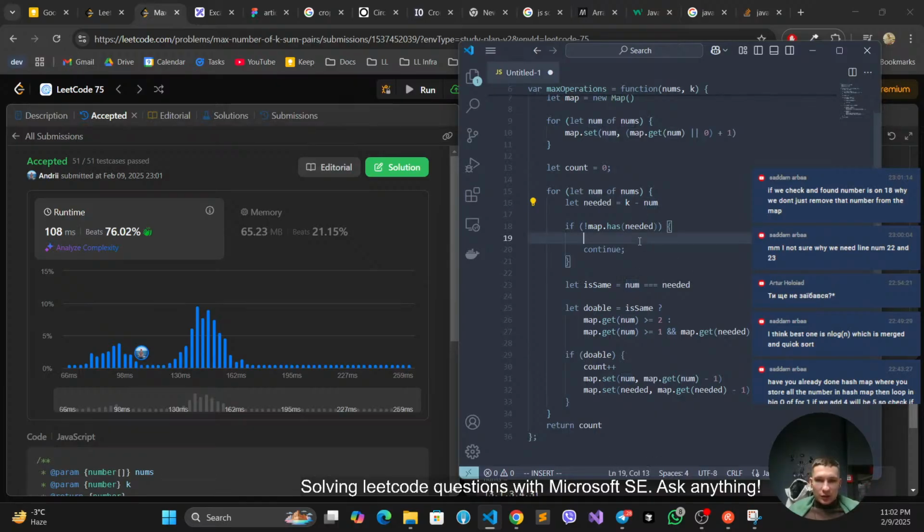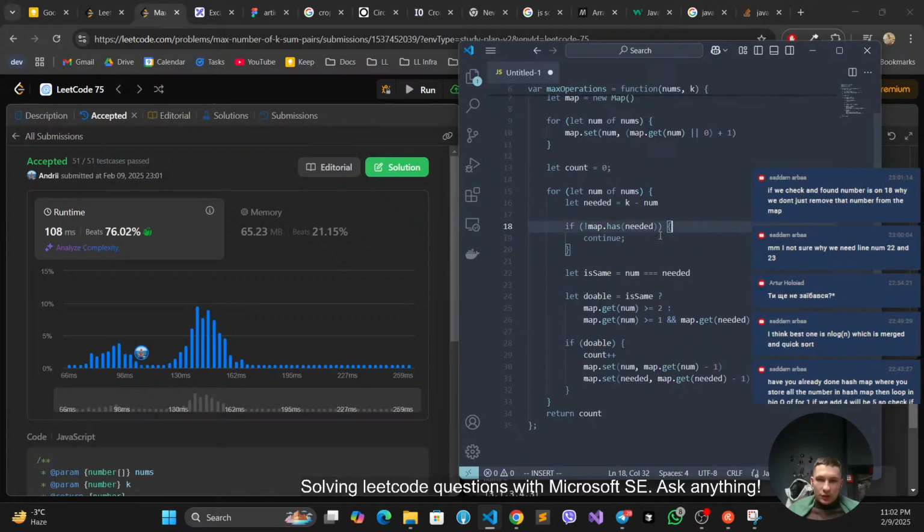And yeah, basically this is why. And we also should check that it is enough. And how can we check if it is enough? It also differs and depends on whether we have num and needed equal or not.